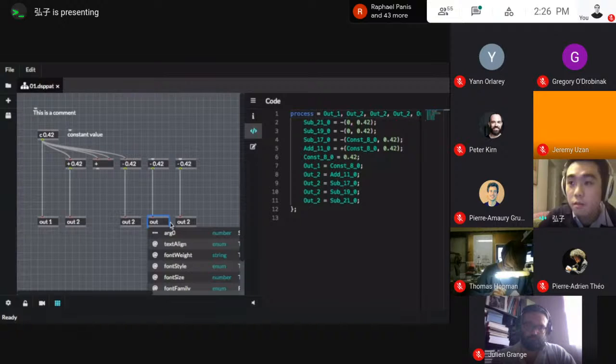You can have a code block with the code object like this, and I will paste this example code here. You know these objects come from the Faust standard library, and here in Faust patcher you already have all of them.